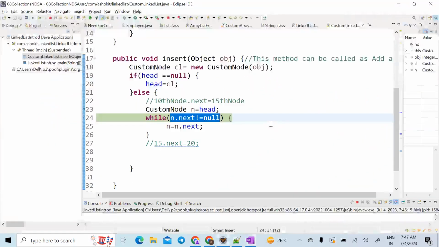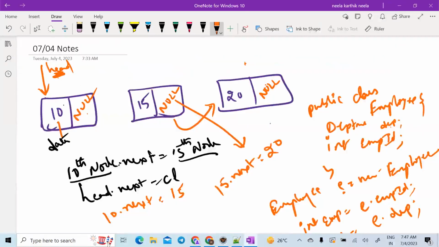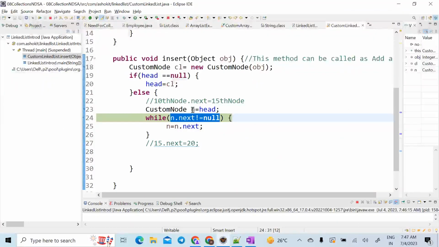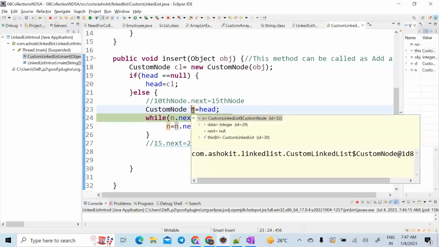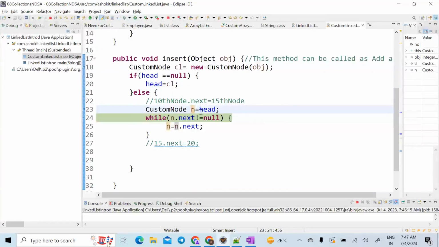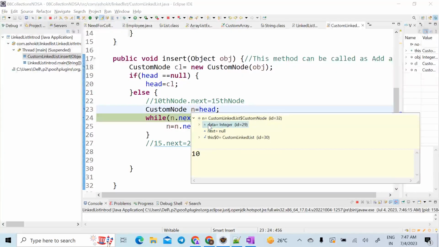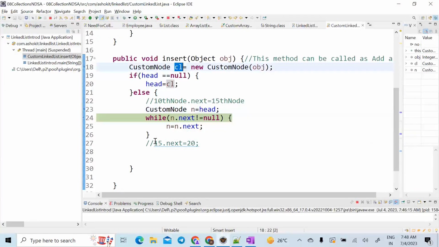So 10 dot next is nothing but, in this example, what is the variable that is holding 10? Head is holding 10, correct? And then can I say n is also holding 10? See, the n variable, what is it holding? 10 only, correct? Now can I say n dot next equal to CL, correct? Yes. Let's do that. n dot next equal to CL. Let us see whether it will work or not.